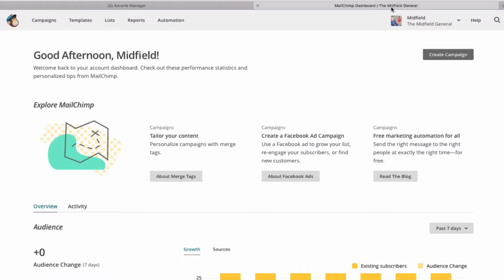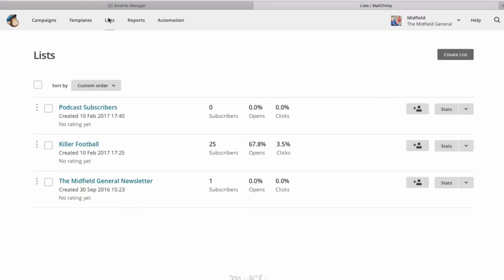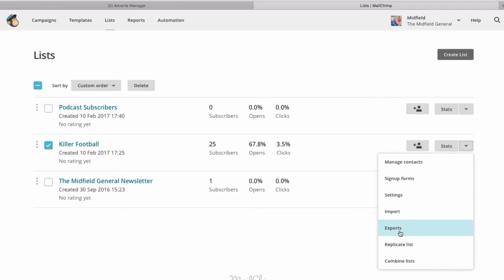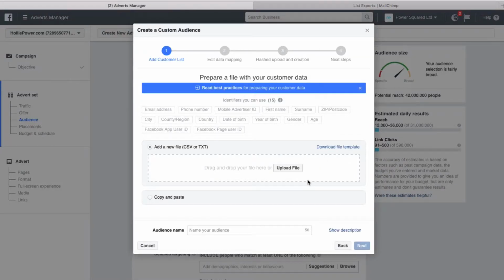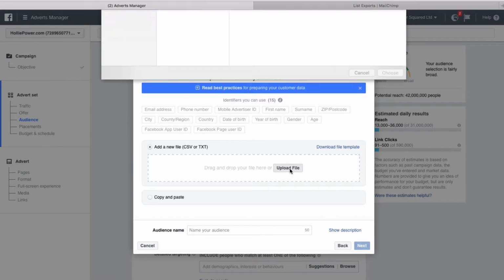I'm going to show you how to do it in MailChimp, because I'm guessing that a lot of people might use that. So here's an old account that we've got from MailChimp. If you go to lists, you select the list you want, click this drop down and press export. Here we go. And now it gives you an opportunity here. Click that and then bang, export as CSV. Now we go back over to here and we can upload the file.